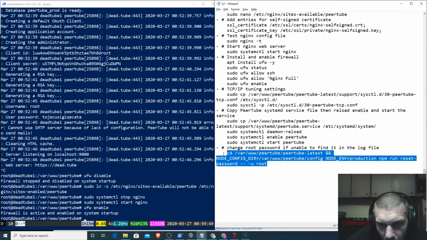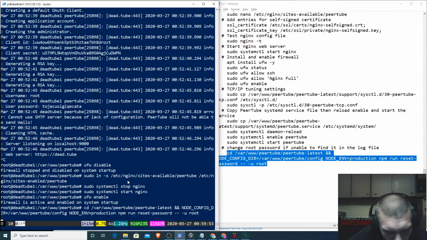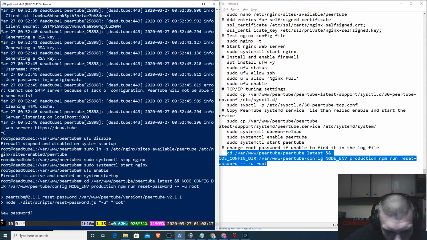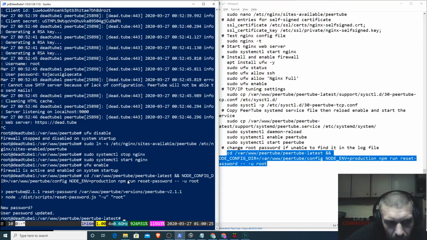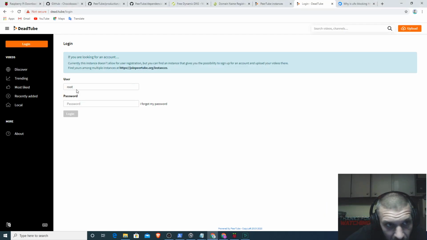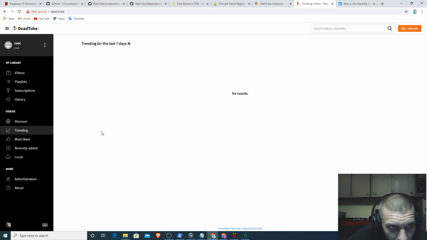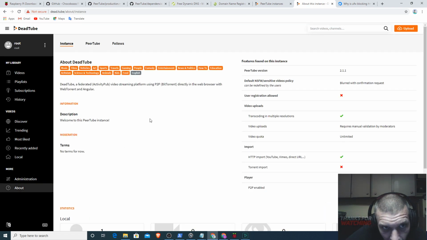Let's copy that. Okay, and let's run that. So now it's going to ask me for a new password for the root user. One of these days. Okay, there we go. Sweet. So now we can log in and administer the site and upload videos, create users, and all of that good stuff. Modify the theme.